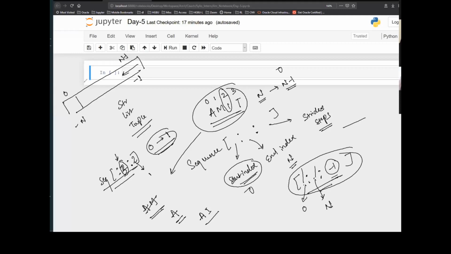That means access all the elements, but take a negative step, start from backwards and reach till the first element. That is how slicing and striding works.